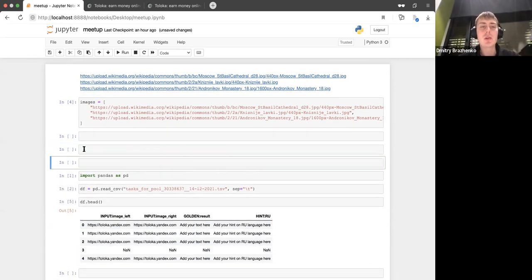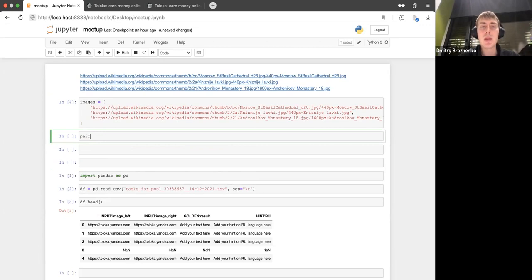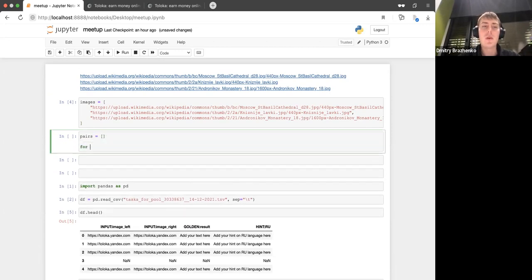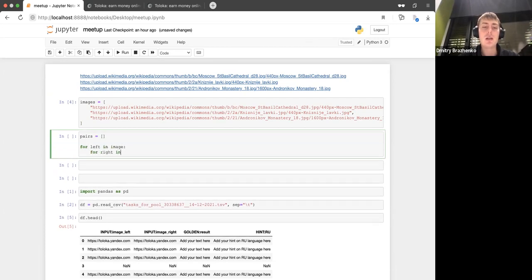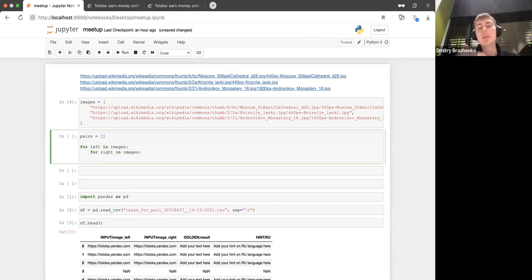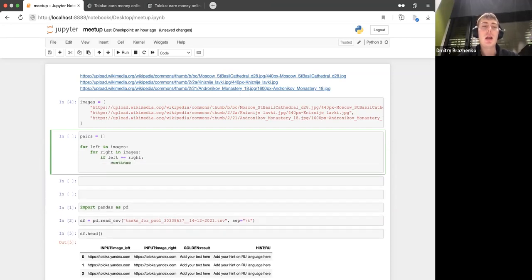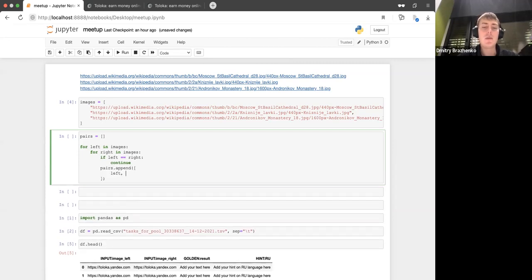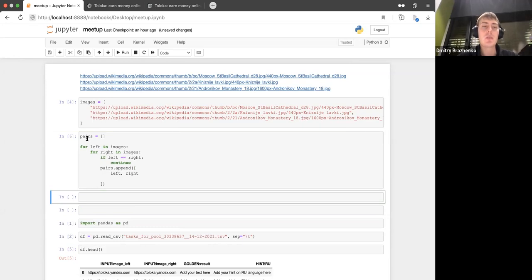So what we're going to do, we need to create pairs. So let it be pairs: for left in images, for right in images. We don't need to compare where left equals right, just continue. And pairs append left and right. So we create pairs.